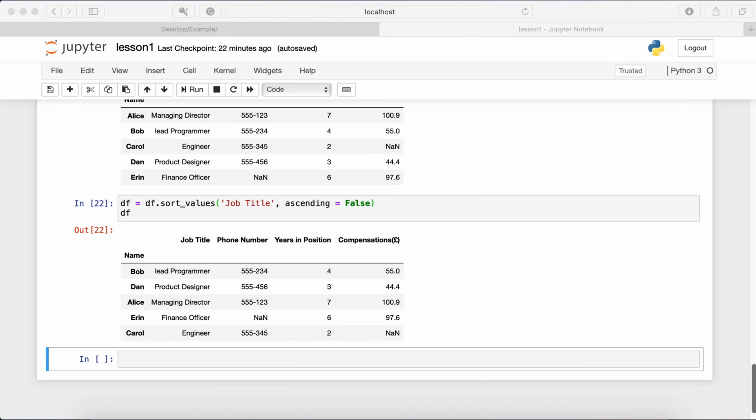But if you want to sort the index, you can't just use sort values, because these are values, but this column is the index. So you come in here, you say df.index.